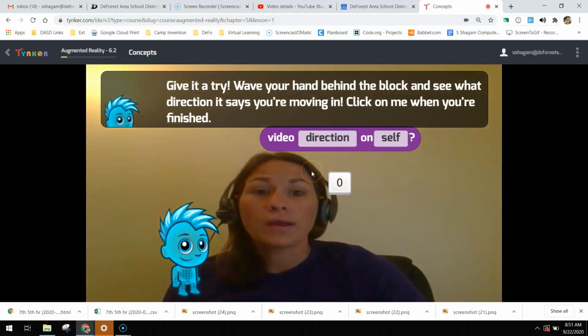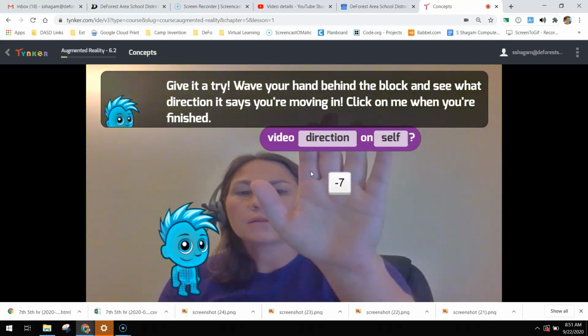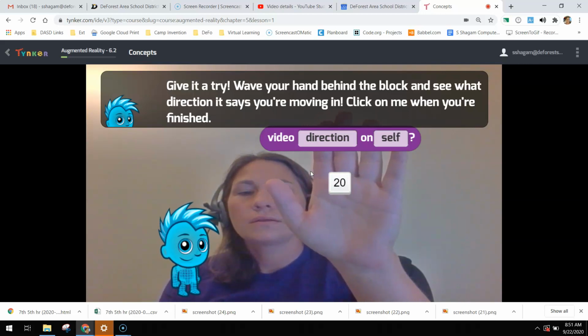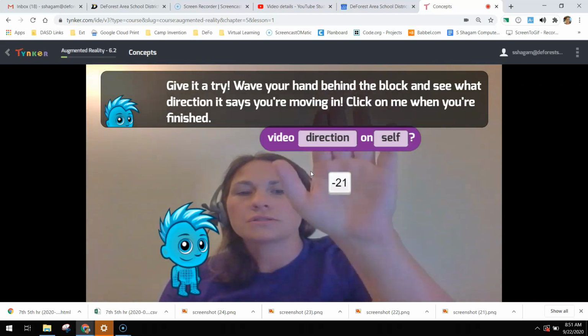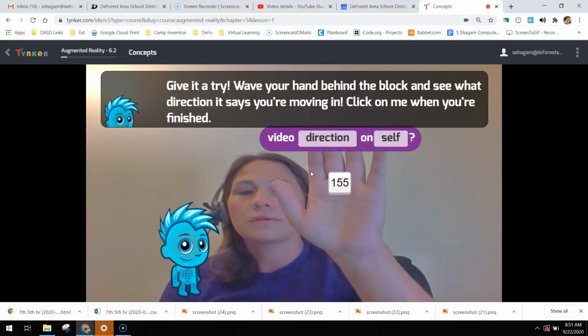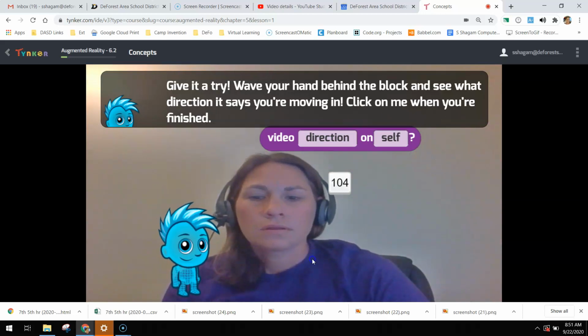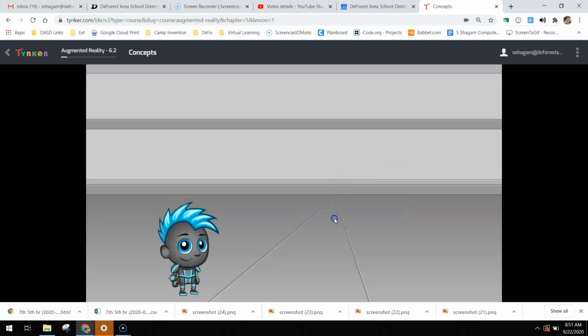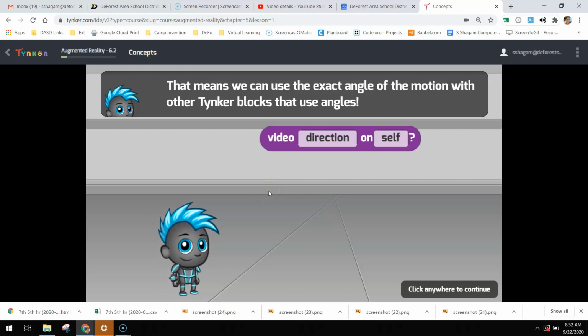So we're going to try this. We're going to wave our hand behind the block and see what direction it says you're moving. So here's the block, and if I move my hand, you'll notice it changes the value. That's a positive, negative, negative, positive. The video direction on actor block reports the direction of motion. So it'll tell the program the direction of motion. That means we can use the exact angle of the motion with other Tinker blocks that use angles.